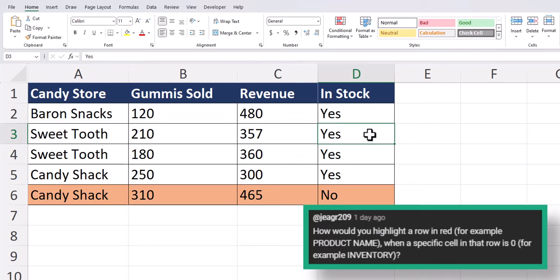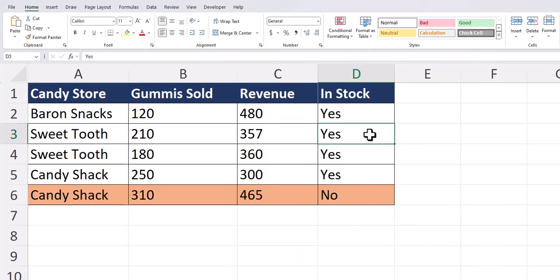Question about how to format an entire row when a certain cell meets a set of criteria. In this example, I want to format an entire row of my candy store spreadsheet when an item is out of stock. So if I enter "not in stock" for this Sweet Tooth Gummies, then you'll see the entire row is formatted in a light red. Let's jump in and see how this is done.